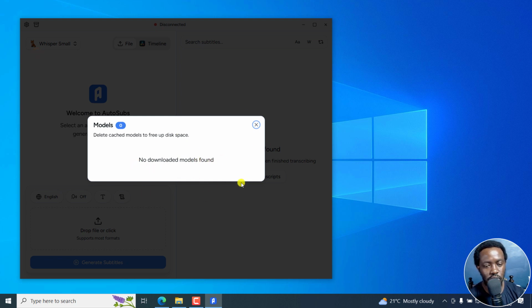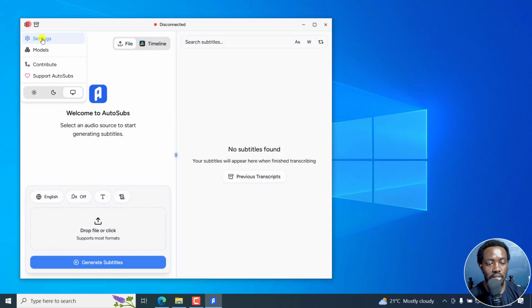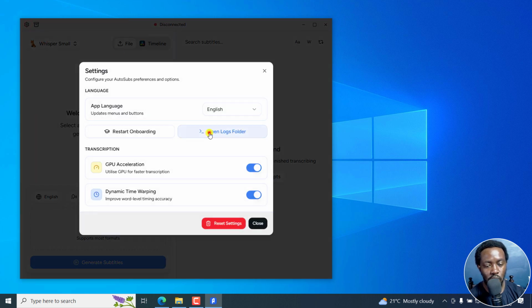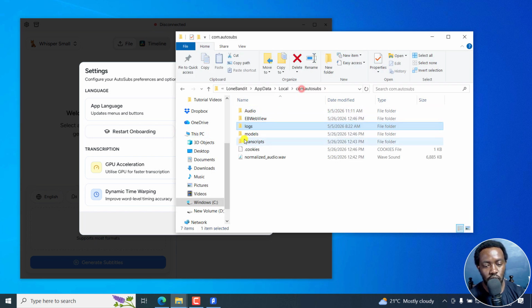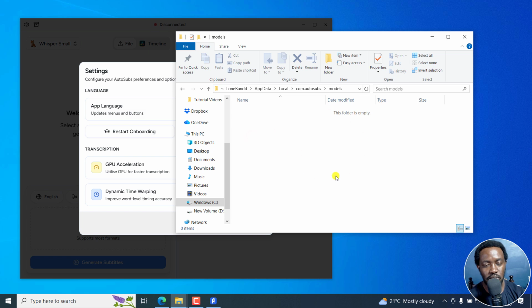For some strange reason, when this is not working, you can navigate to the settings and then go to the open logs folder and delete the models from right here. So as it is, you can see there are no models installed.